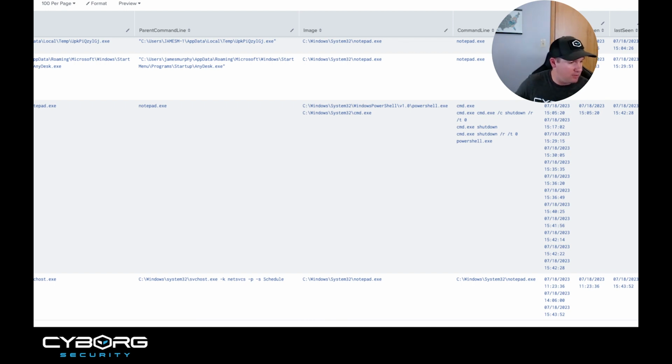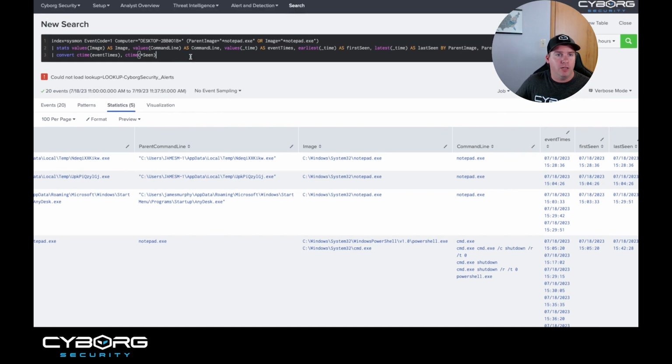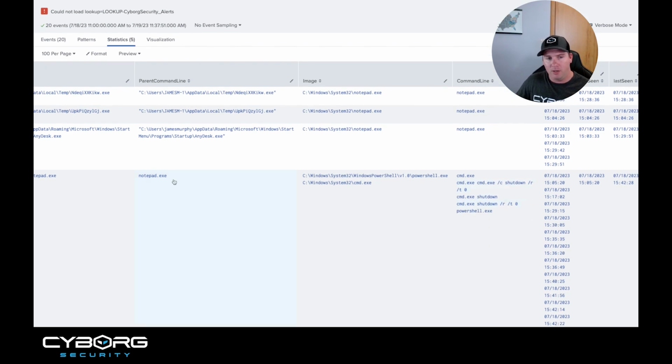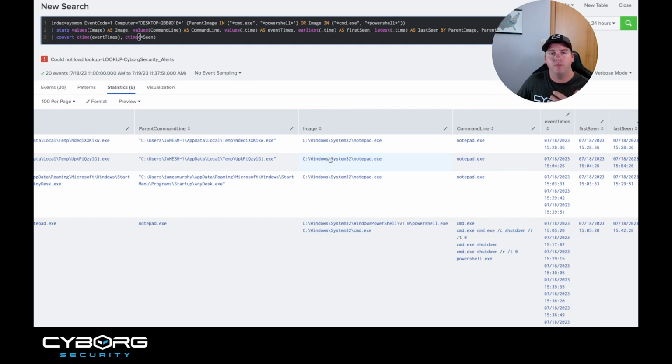So how do we continue this investigation? We're going to just keep going down the process path, and we're going to create a query that gets a little more complex, but is the same idea. So we have the parent image, or the parent process, being command.exe or PowerShell, or the image being command.exe or PowerShell. The reason we did this is that we saw down here where Notepad is spawning PowerShell and command.exe. So I want to see what further activity exists beyond this.